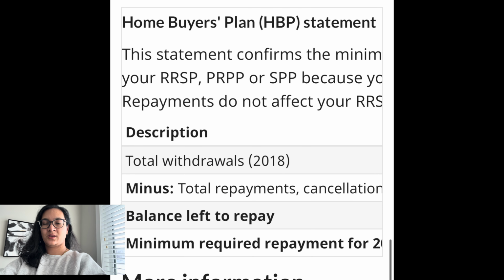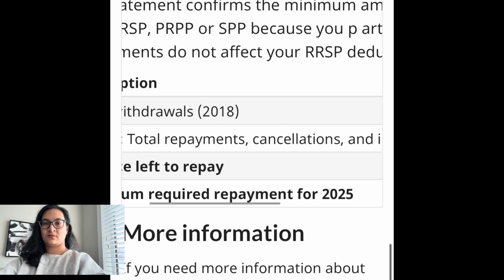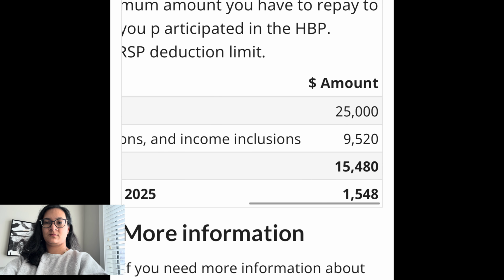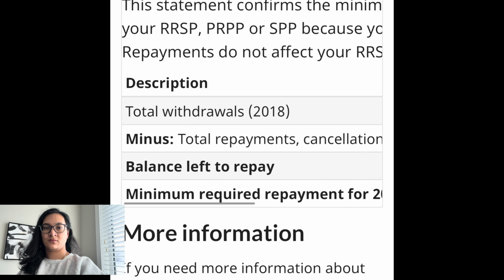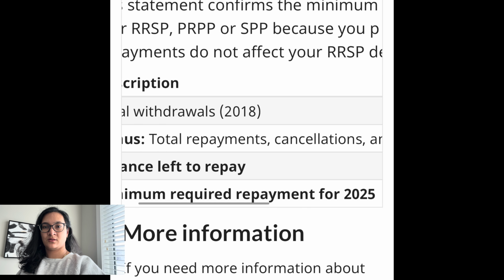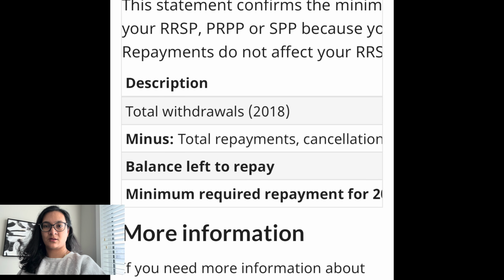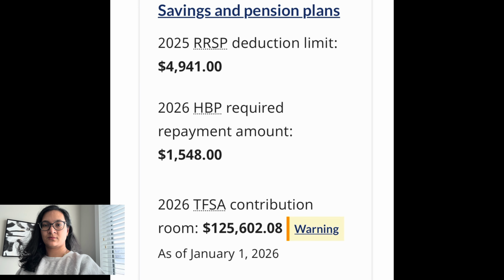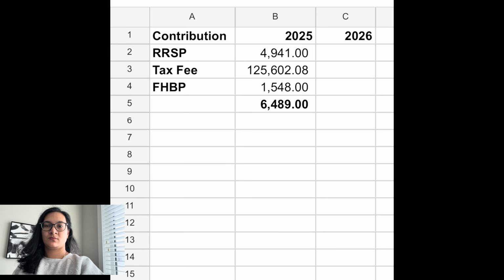Then I also have a Home Buyers' Plan that I have to repay. That one is 1548 that I have to repay. That's the minimum amount that I need to pay. So I'll note those two amounts. And then at the very bottom, under the savings and pension plans, it gives you a summary. So 2025 RRSP, and then 2026. So this is for next year.